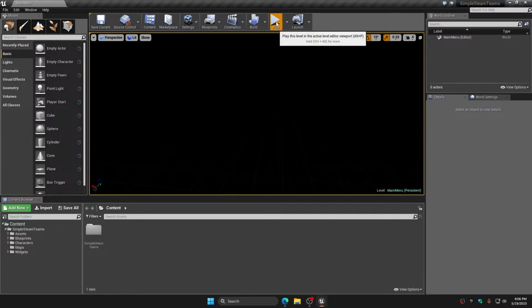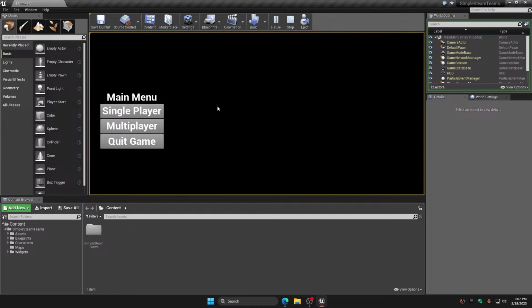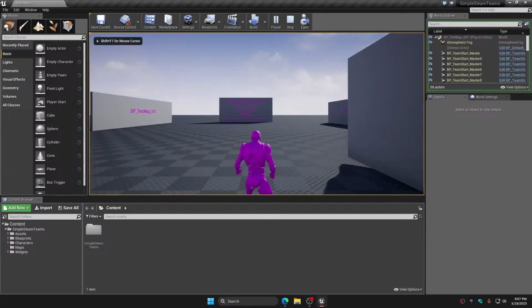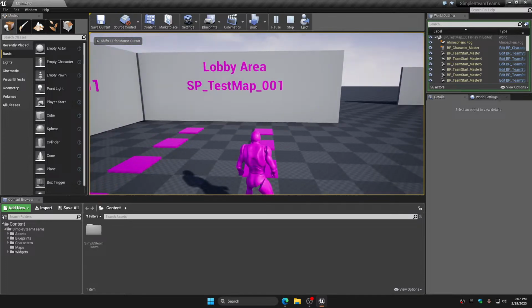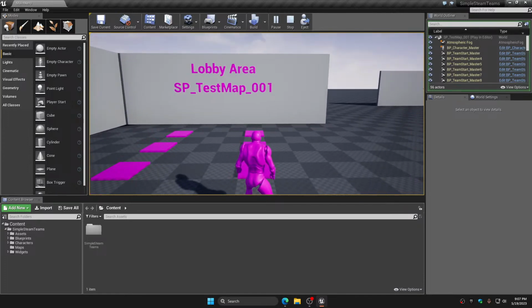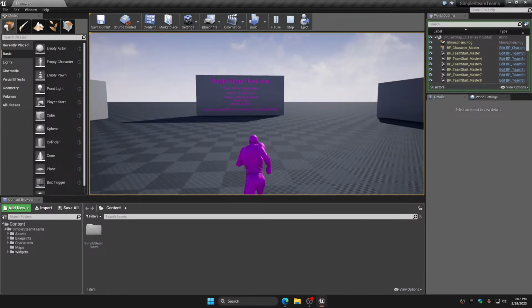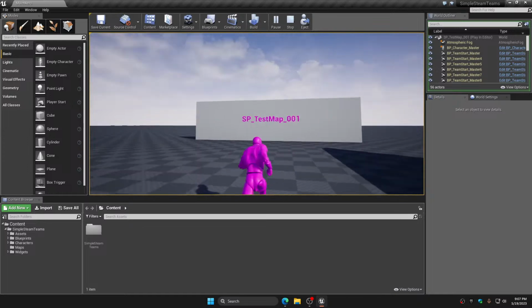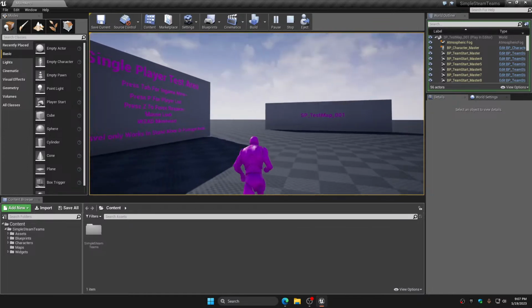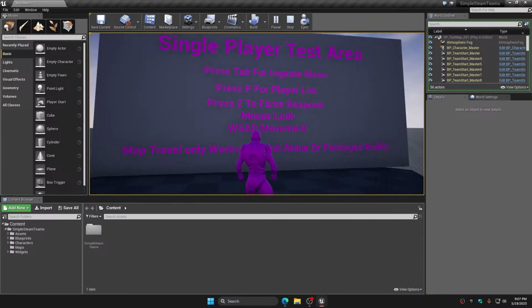So when you hit the play button here, you have your main menu, and you can go into single player. So let's go ahead and do that. And this is just a little single player area here. And literally, you're just this little purple dude that can run around and read the walls. And it tells you a little bit about what it is.